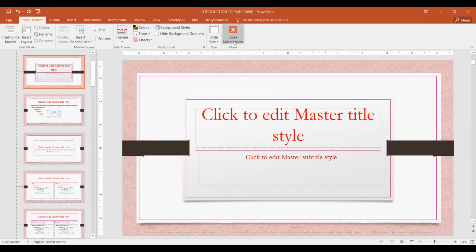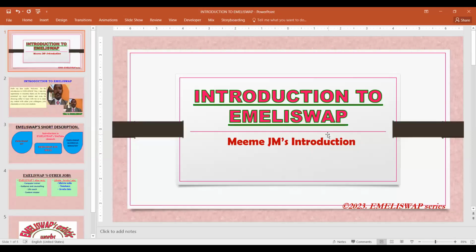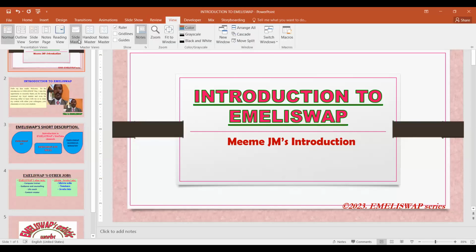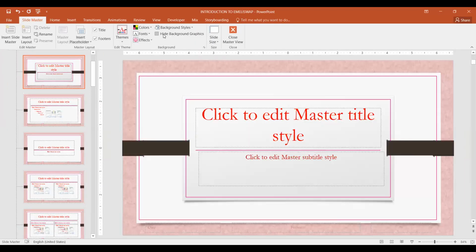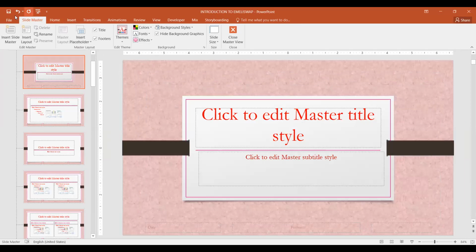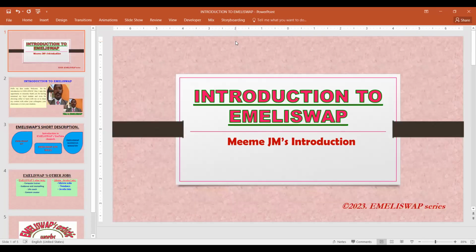So ordinarily, that is how my presentation is looking like, especially for this slide. Let me hide the graphics. I want to hide these lines because some of these lines are not important to me. So I'll click on the View menu, then click on Slide Master. Then I'll tick Hide Background Graphics. So let me tick it that way. Remember to click on Save button and then you click on Close Master View.